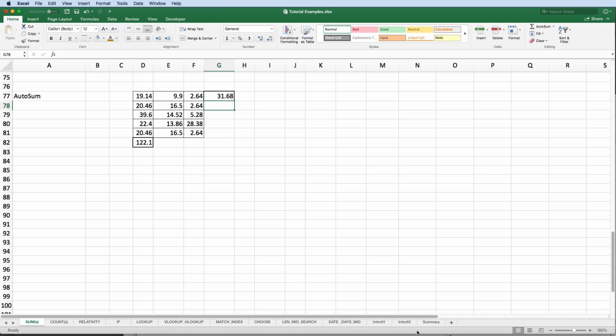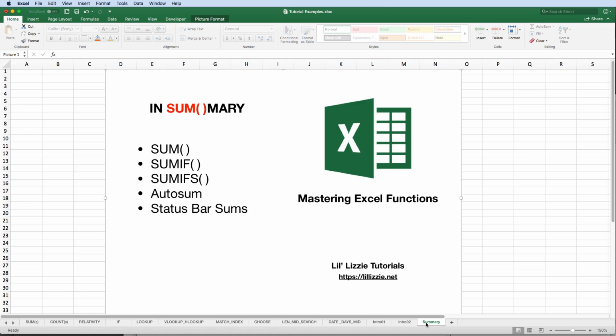The last thing I wanted to show you is the sum function on the status bar. When you select a series of numbers, Excel very nicely sums them, counts them, and calculates the average of them, which is then displayed on your status bar. In summary, today we looked at the following functions: SUM, SUMIF, SUMIFS, Autosum, and status bar sums.